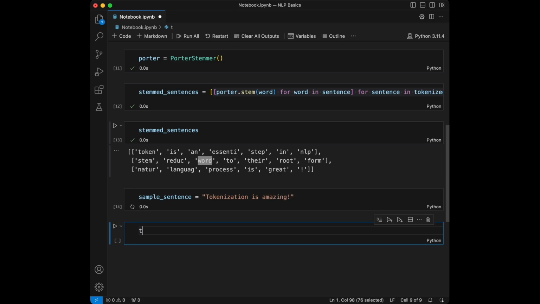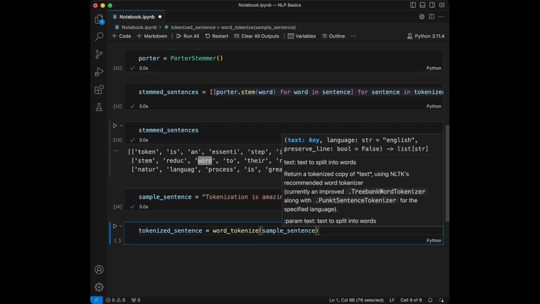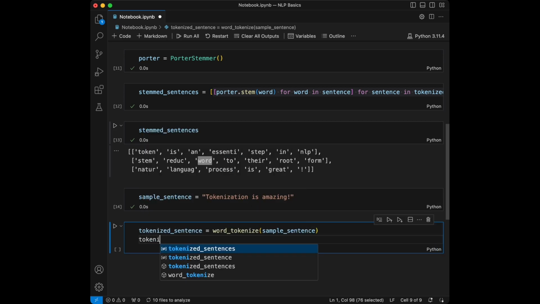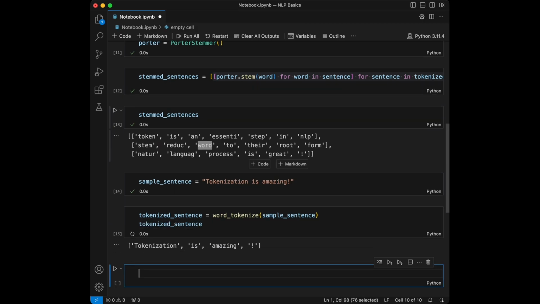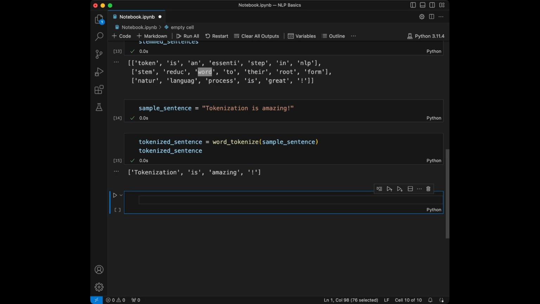And after that we will say tokenized_sentence again, and I'm going to say word_tokenize, and I will say sample_sentence. And let's also call this in the same cell. And you can see it's separated into the tokens of the sentence, and great.